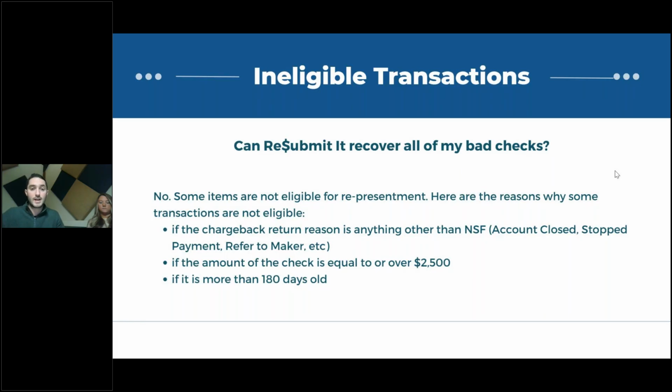Additionally, if the amount of the check is equal to or over $2,500, that would not qualify either. And if the check is more than 180 days old, that would also be deemed an ineligible transaction.